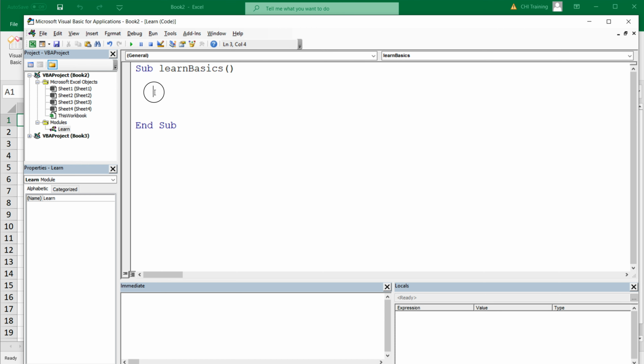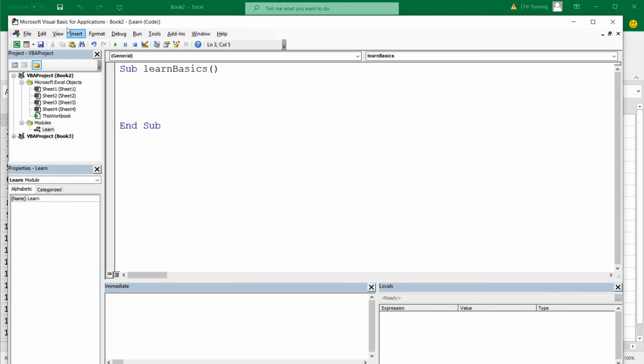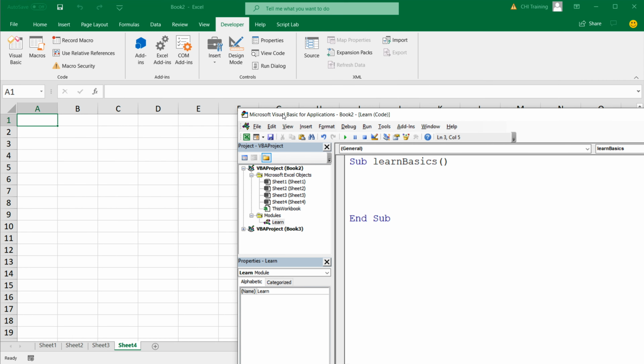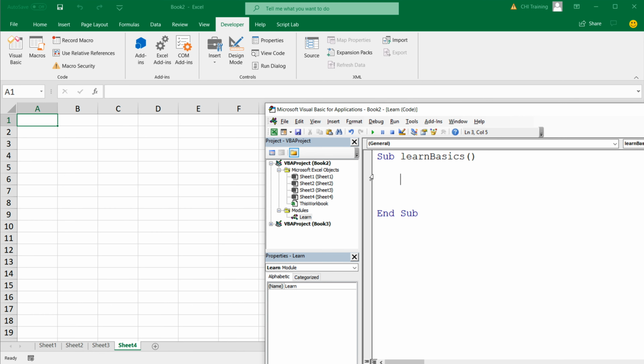If you're somebody who recorded macros before, when you record a macro, it will basically create a subroutine. So you can call this your macro, I guess. So what I'm going to do, I'm going to drag this window to the right a little bit like this, so I can see the code and I can see Excel in the background as well. So let's try to write some things to our Excel spreadsheet.